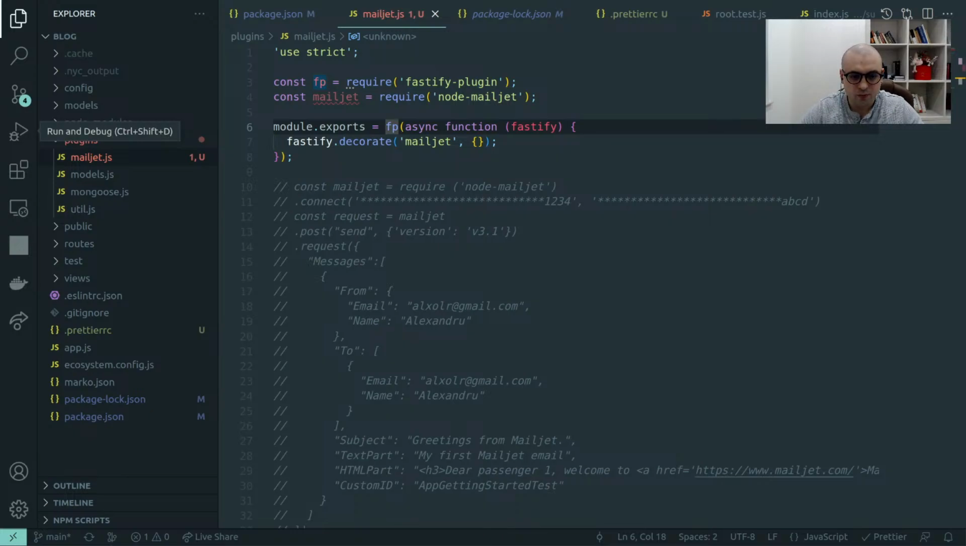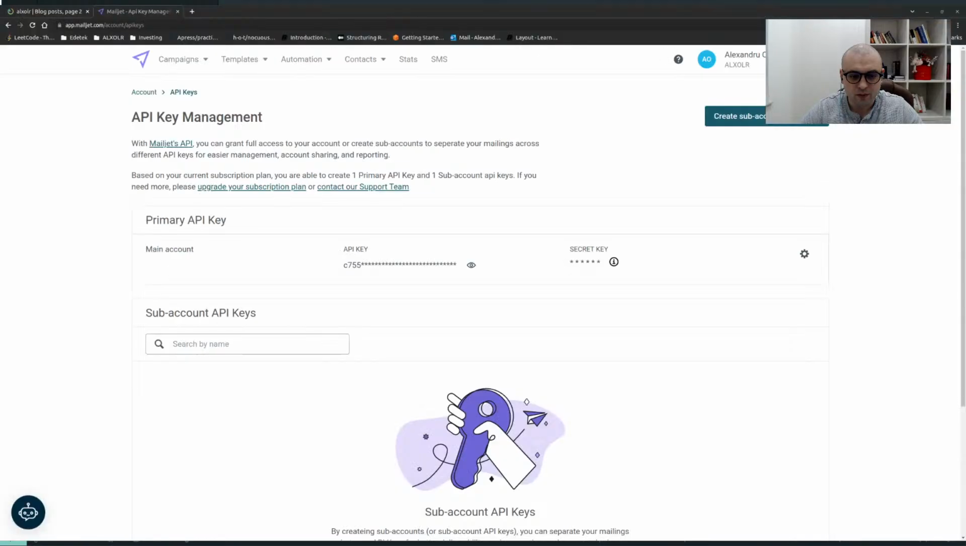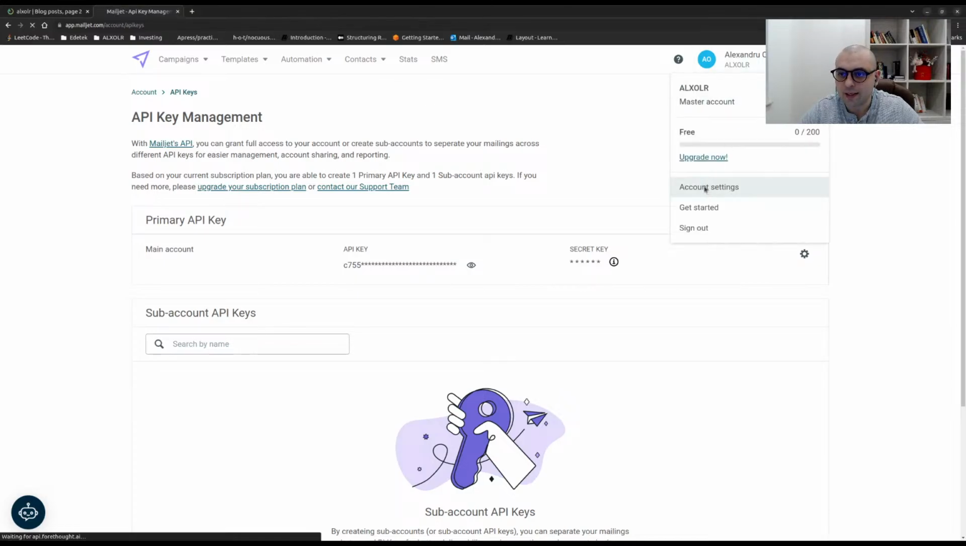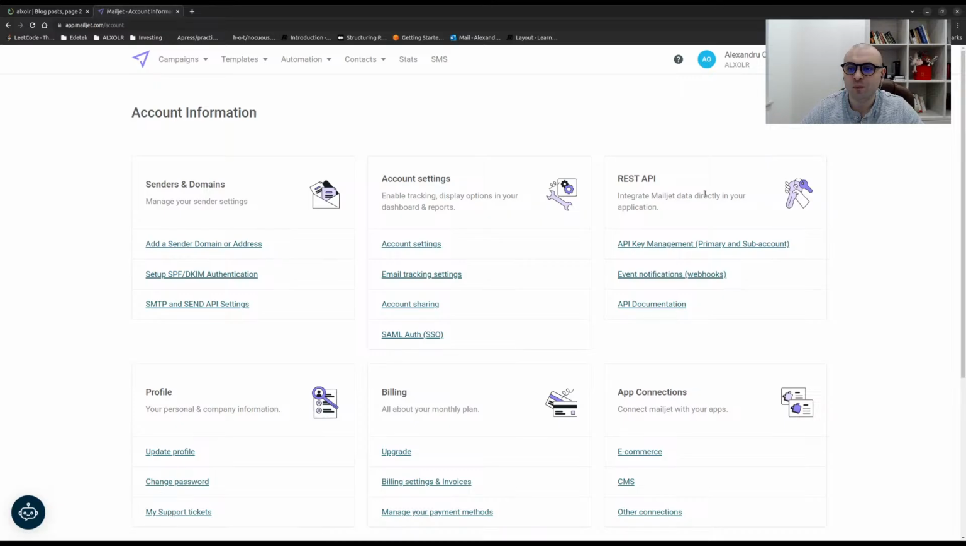Let's go to the browser. Okay, so I think I can do it like this. Cool. So yeah, how did I arrive here? So let me get back to this page. So I've opened account settings and you have the REST API stuff.